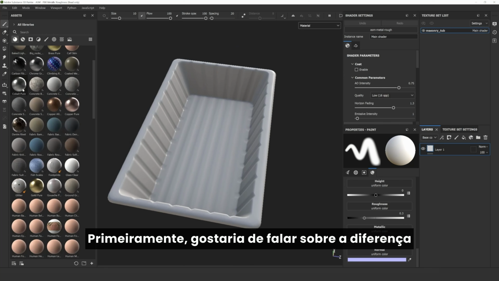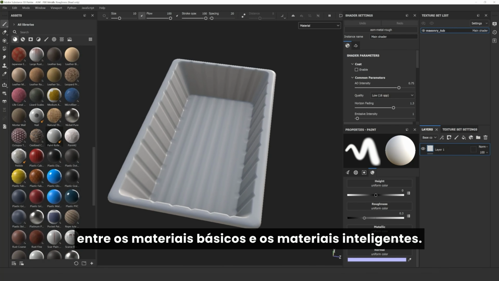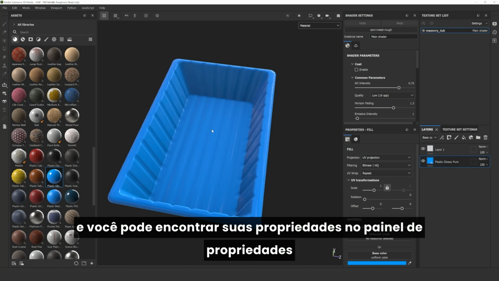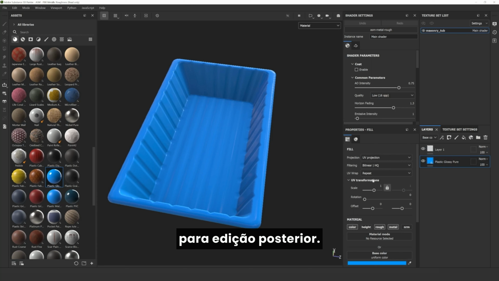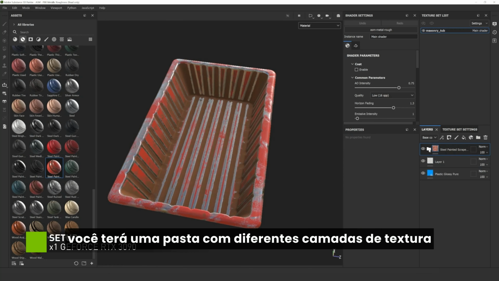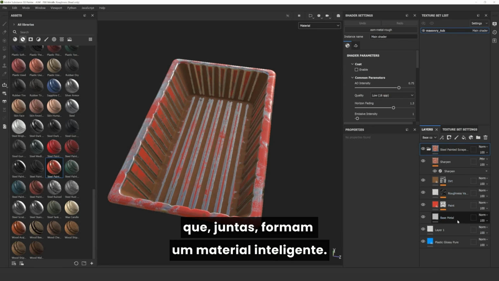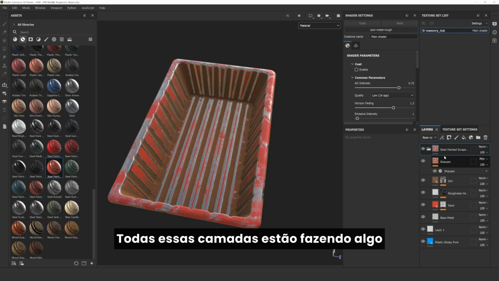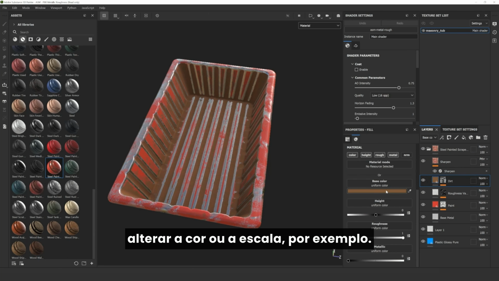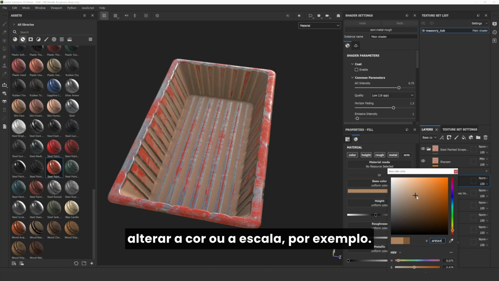First, I wanted to talk about the difference between the base materials and the smart materials. Base materials come with a single layer, and you can find its properties in the properties panel for further editing. If you want to work with smart materials, you get a folder with different texture layers that together make a smart material. All these layers are doing something different, and their unique properties you can edit in the properties panel, like changing the color or scaling, for example.